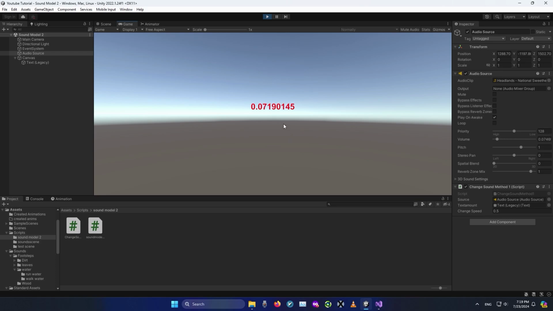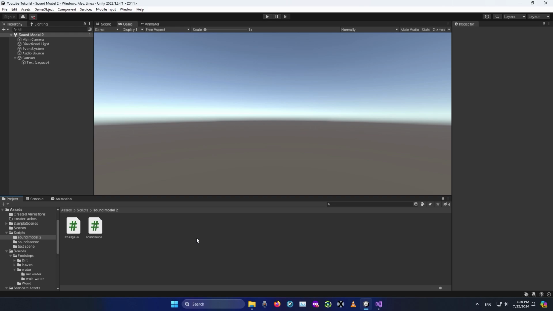As you guys see, it moves faster. When I change it, for example, to 0.75, it moves faster. When I change it to 1, as you guys see, it moves faster. When I change it to 10, as you guys see. So this was method 1 of how we can change the sound slowly.